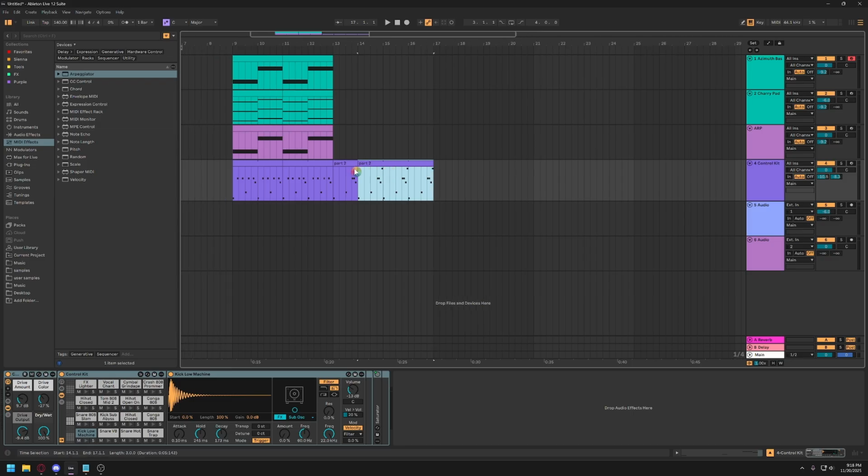So we can extend that to make this longer drum part that way as well. Now, copying and pasting stuff.